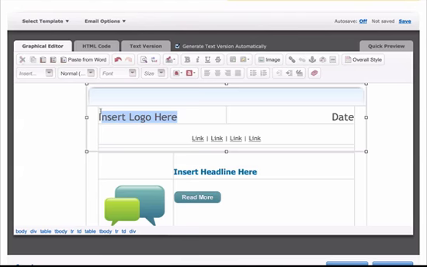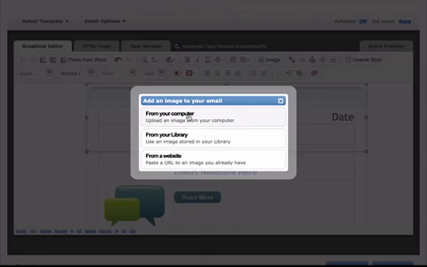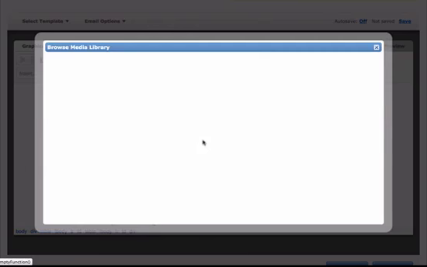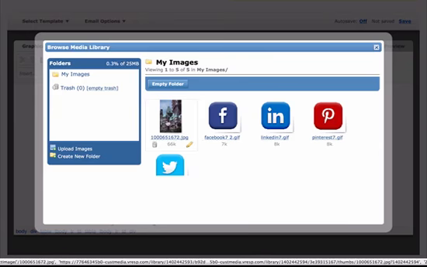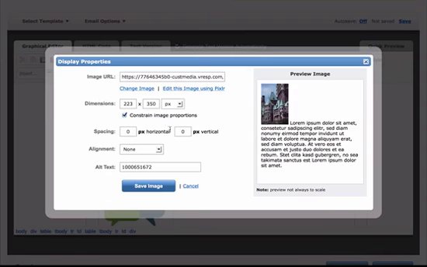We'll go ahead and remove the text from that area. We're going to go ahead and click on Image, and you have three options. You can upload it from your computer, from the library where we added the images earlier, or if you have a URL to that image, you can use that as well. We're going to go ahead and choose the image we added from the library here. By clicking on the image, it adds the image to the email.